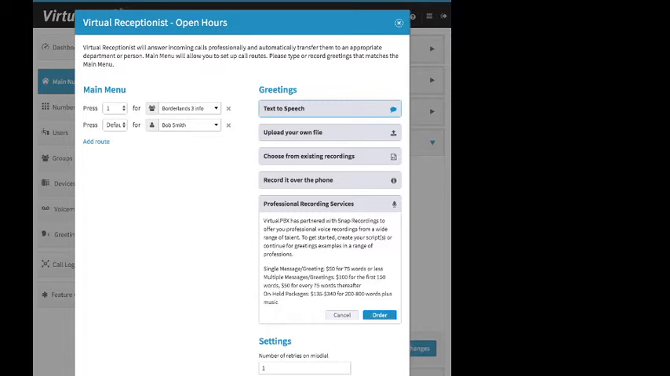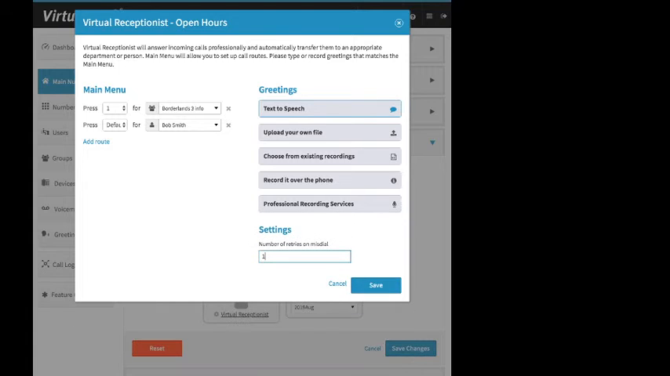Now, one other thing over here, settings. Number of retrials on missed dial. Basically, how many times can your inbound caller hit the wrong button? In this case, once. Now, if you have a default route selected, then after that one selection, right? That's this default route, this one right here, then they'll be sent to Bob.